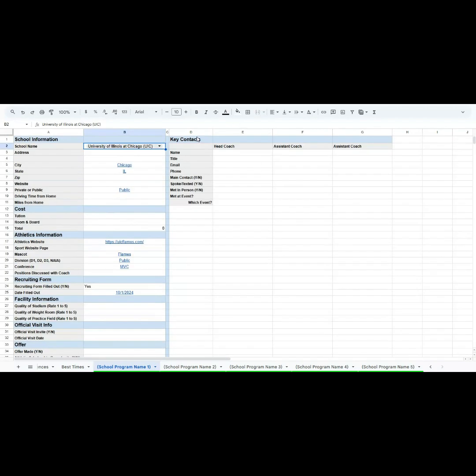Additionally, we have a section on top here to keep track of all the coaches. So, obviously, there's a head coach and assistant coaches. You can keep track of their information, their contact information, and who you spoke with. And also, you can always add in additional coaches if there are more that you need to keep track of. Feel free to use the columns to add more information as you need it.